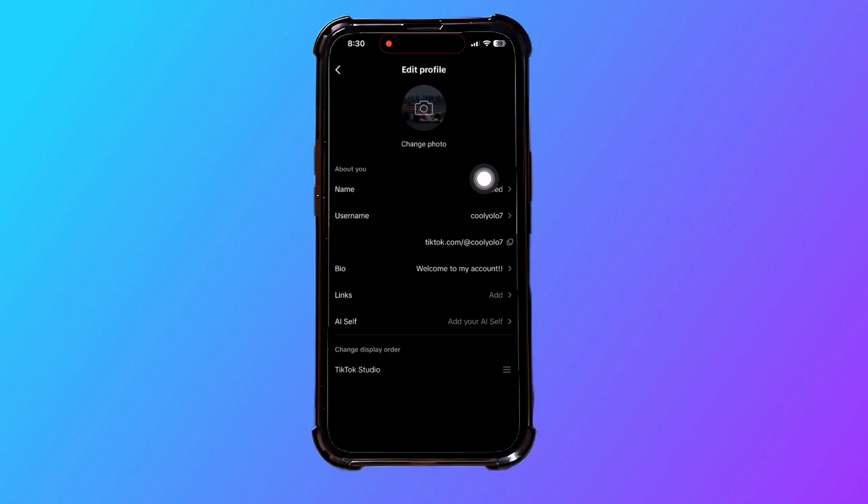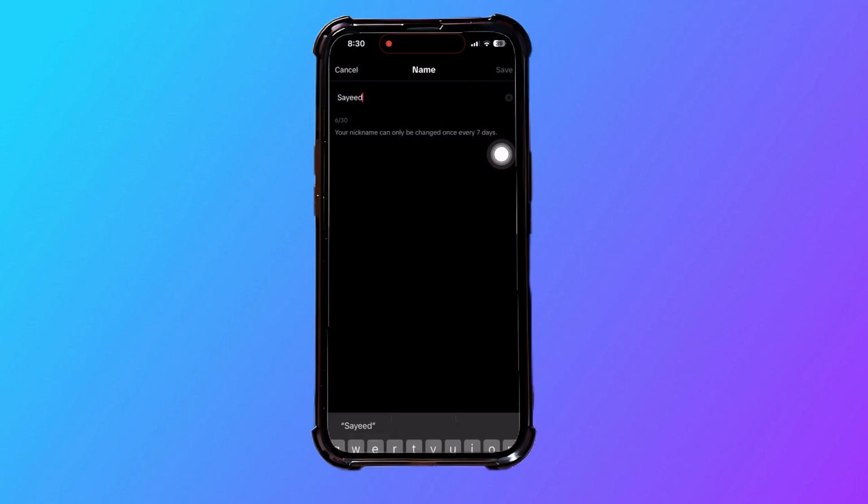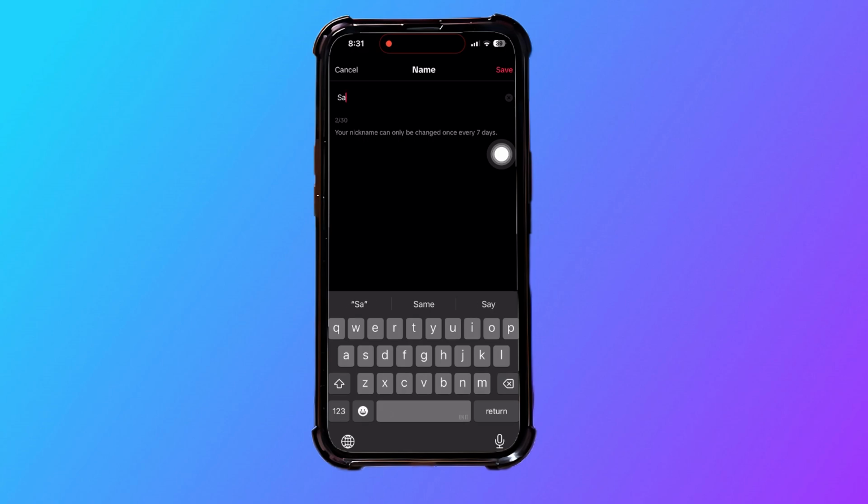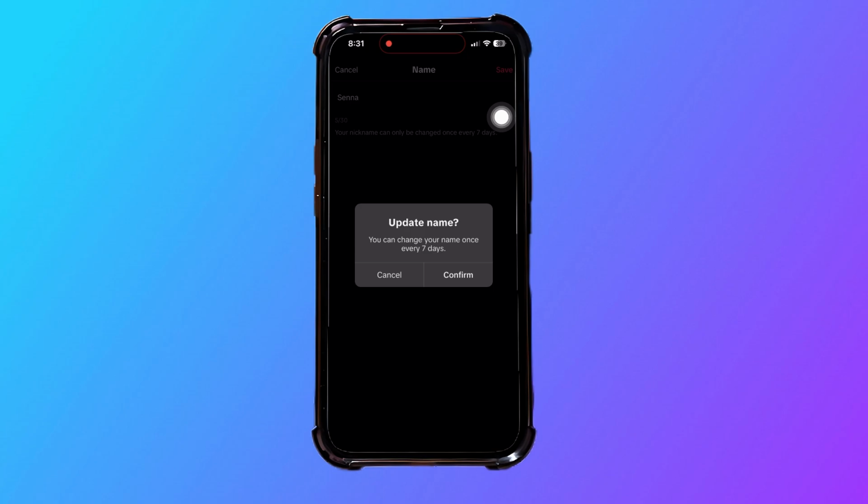If you want to change your profile name, then tap on Name. Then, remove the current name and type in the new name. After that, tap on Save on the top right corner. Tap on Confirm to update the name.